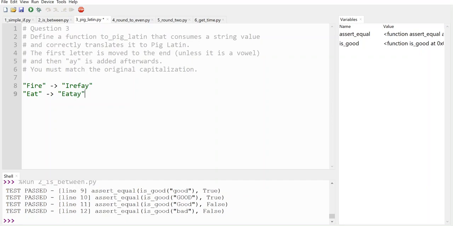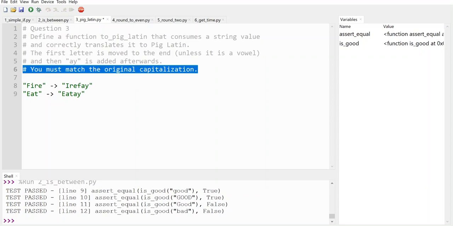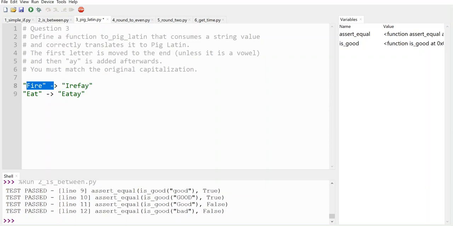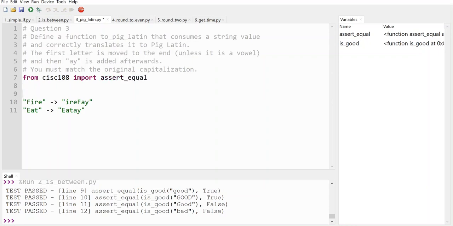And that's pretty weird. And then just to make things worse, this question also wants us to match the original capitalization. That's going to be a little bit of an extra tricky step here, trying to make that happen. So here I've got "Fire" becoming "Irefay." If I was being careless with my implementation, I'd probably end up with "irefay" very easily. So I've started writing some test cases here. Let's formalize that into actual Python code. Always good to start with examples, but it's even better when those examples are actually testable, runnable things.